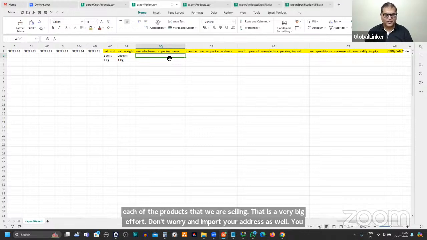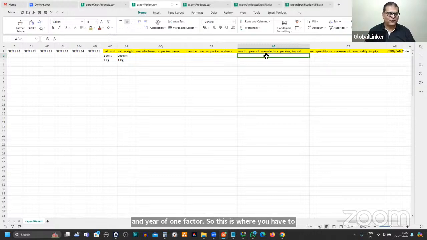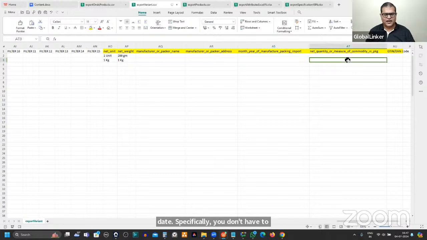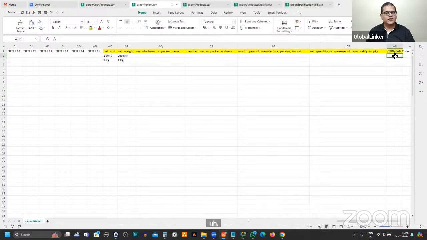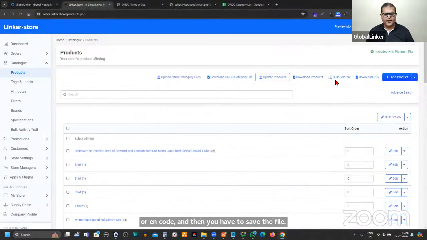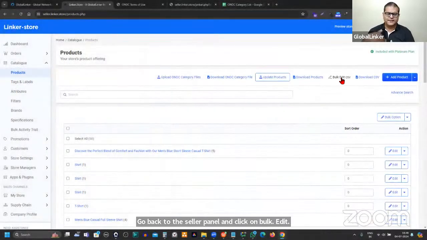Then you have month and year of manufacture. So this is where you have to specify month and year. You don't have to get date specific. You don't have to go to that specific level. Just month and year of manufacture. Then net unit. So again, 1 unit or 1 kg, and then you have to input G10 or EAN code, and then you have to save the file, go back to the seller panel and click on bulk edit CSV. So this time you have to click on this option with bulk edit CSV and upload the file.